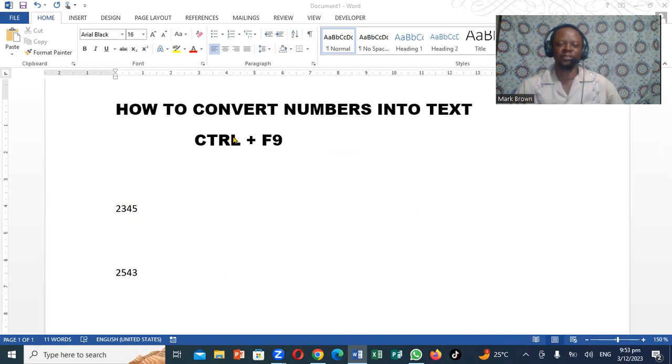Right, the first thing we want to use is Control plus F9. On your keyboard, you see CTRL, which stands for Control, and then you see F9. You're going to press the two of them together. I'm going to show you exactly how to approach it.